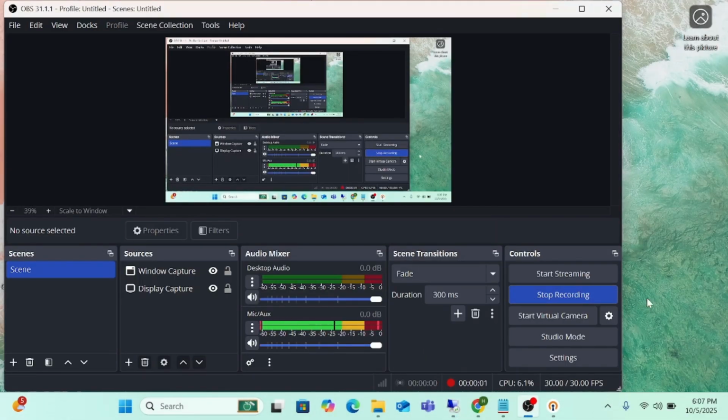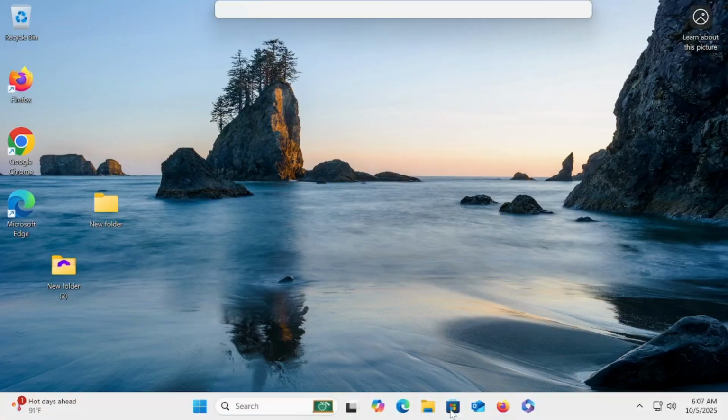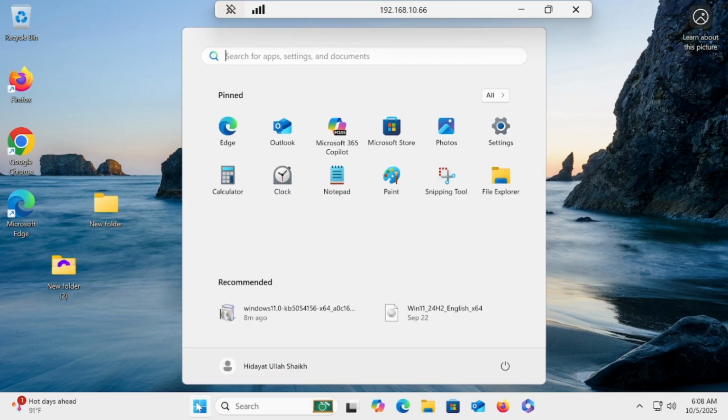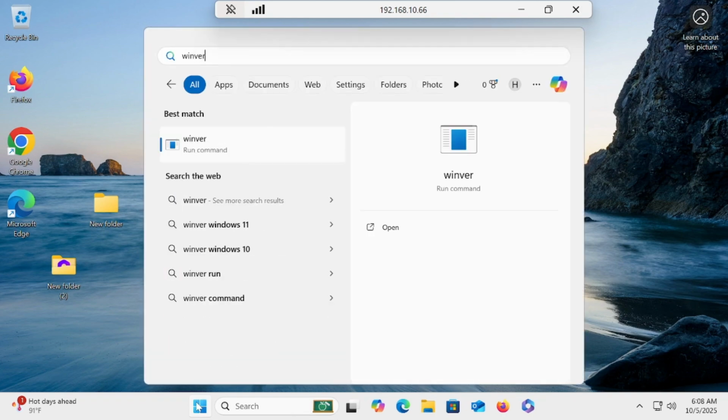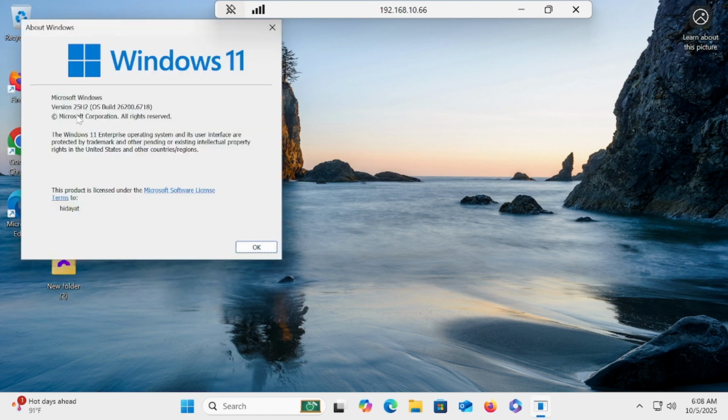So the system has been restarted and now it is up. Let me show you the version. You can see that Windows 11 has been successfully upgraded from 24H2 to 25H2, and we did it on unsupported hardware. So no need to worry about that.